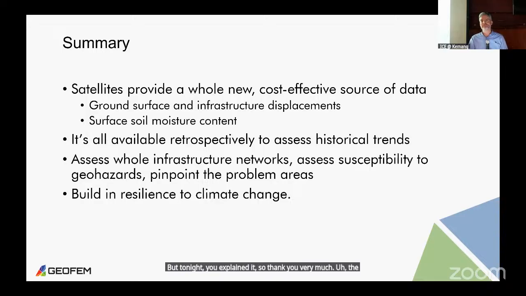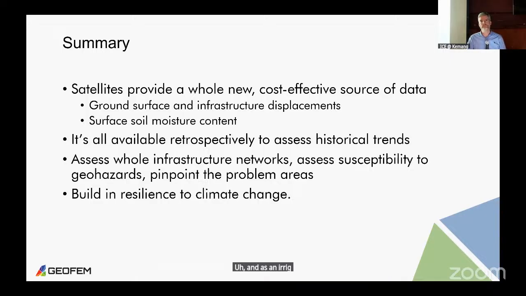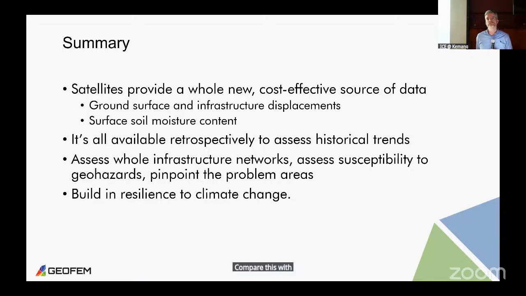The second part was that these maps also showed soil moisture. And as an irrigation engineer, I was very interested to see the soil moisture maps during the dry season because it gives us an idea of water management. So that seemed to be another aspect of this mapping that was useful. And then we could compare this with the vegetative index maps to see how they compared. So I thought that was very useful.